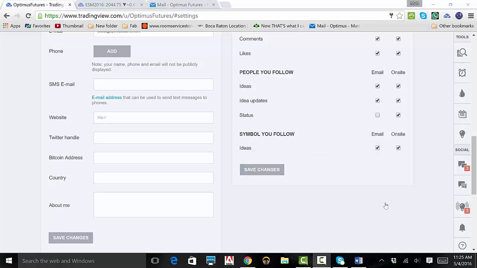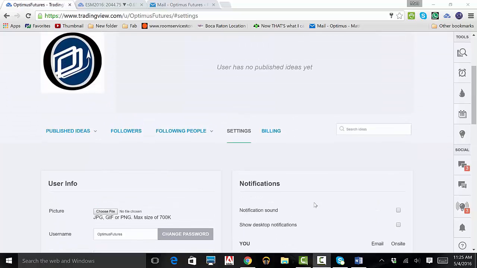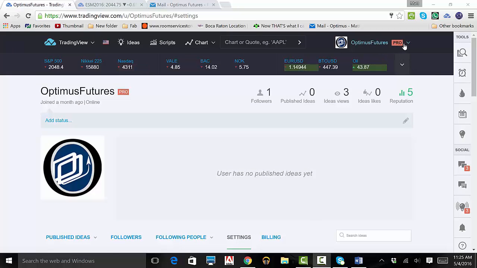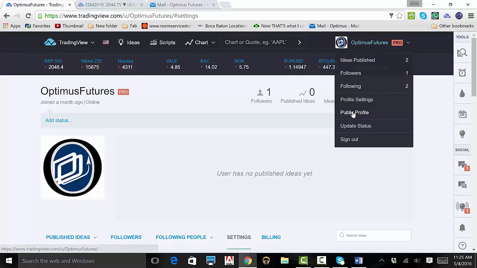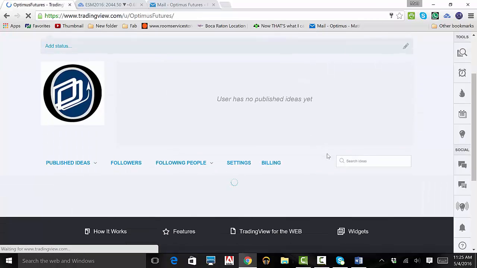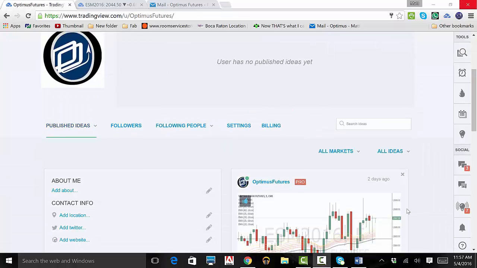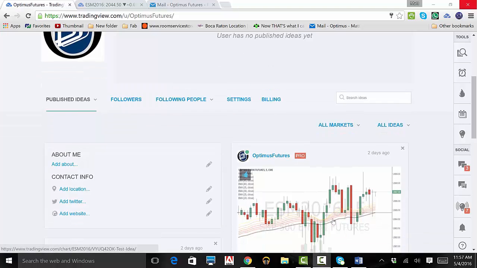To view what your profile looks like to the public, scroll back to the top of your screen and click on the arrow directly to the right of your profile name and click Public Profile. Should you want to modify any of your contact info, click on the pencil icon on the right side of the About Me contact info box.